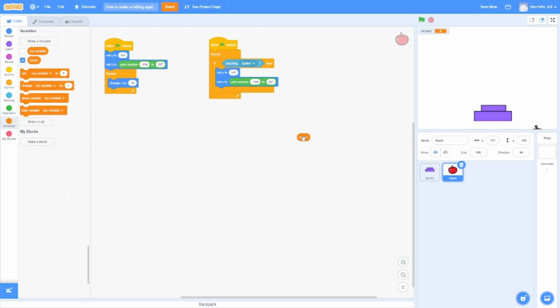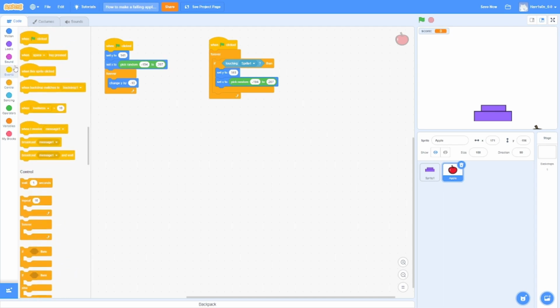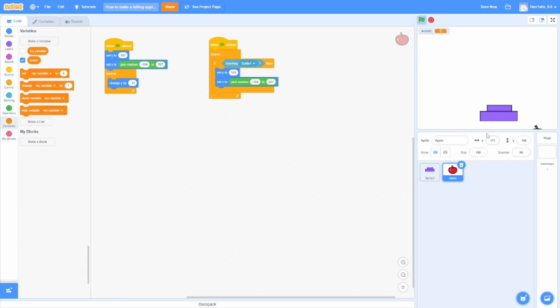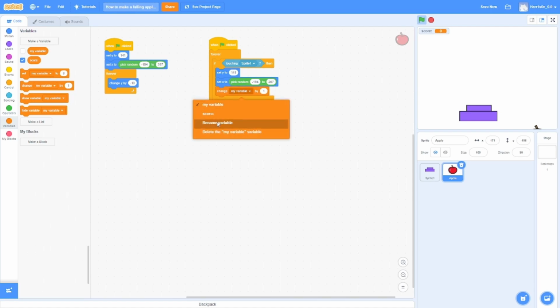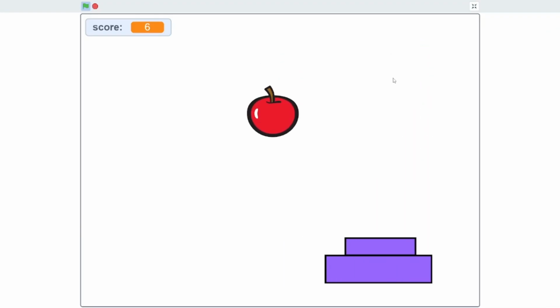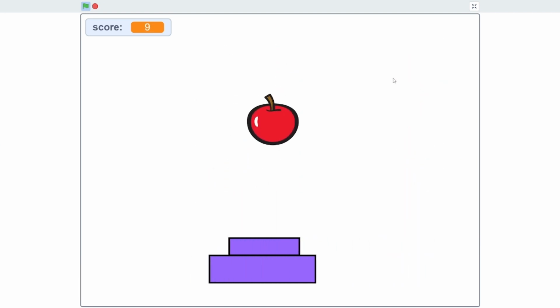So we're going to be wanting the score to, well, not forever, but we want that when the apple does touch the basket, the score goes up and you've just received 1 point. So we're just going to slot in change my variable, but we're going to make this score. So change score by 1. Now, when you click it, it changes the score. And you have your falling apple game.